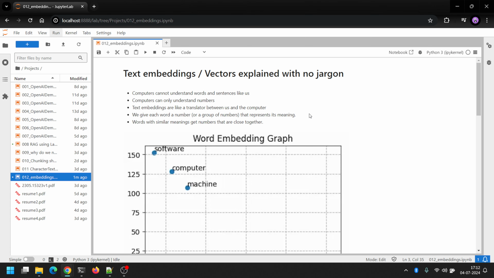In the next video, we'll learn about why we need vector databases and what they provide.